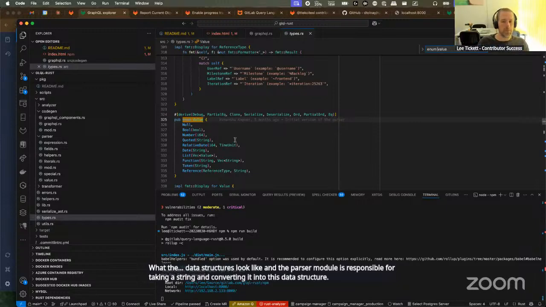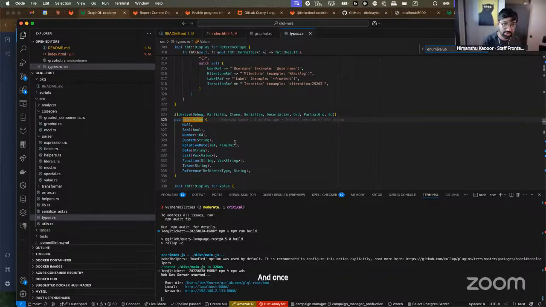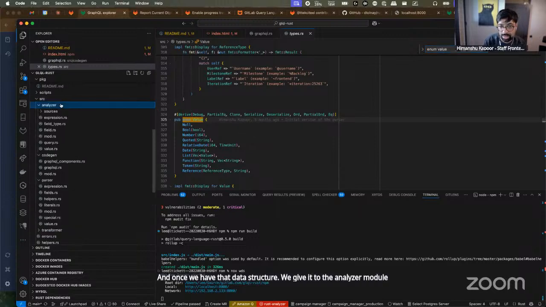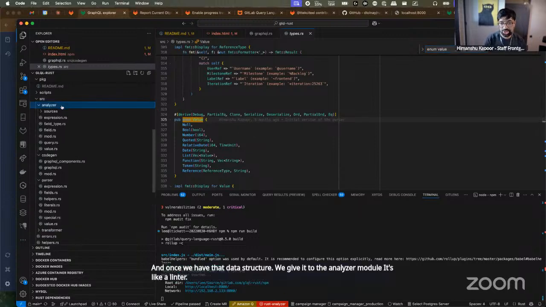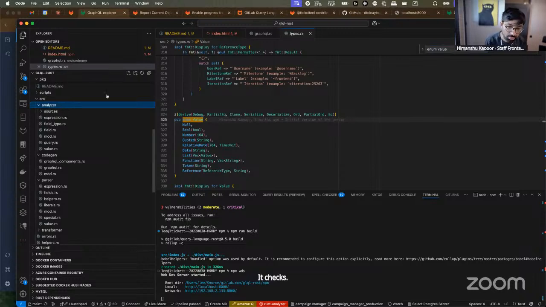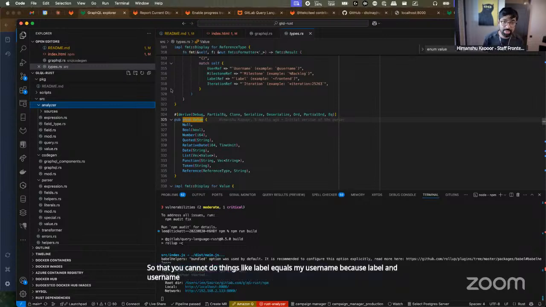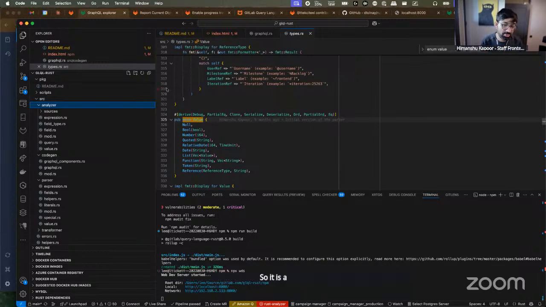Okay. And once we have that data structure, we give it to the analyzer module. It's like a linter. It checks for the correctness of the data structure, so that you cannot do things like label equals my username, because label and username, you cannot compare both of them. You can compare label only with labels. So it is a linter that does those kind of checks.